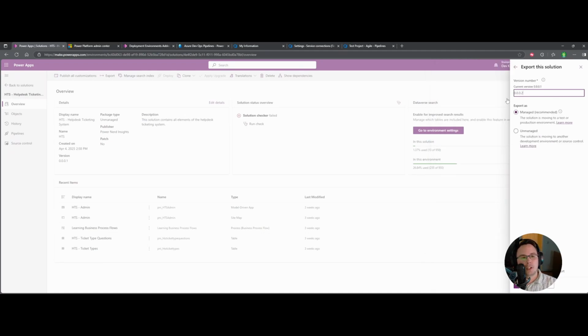Okay, there we go. So you can see there we've got a version number, and we've got the option to choose managed or unmanaged. So this is where we change what package type we're exporting. So you can see here, managed. The solution is moving to a test or production environment.